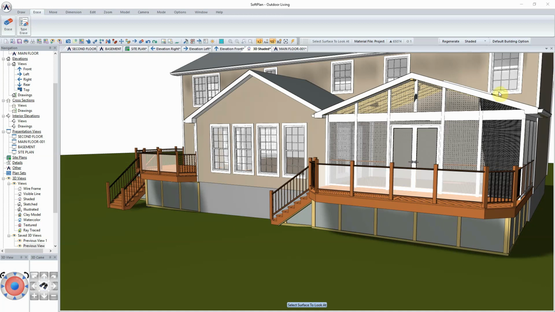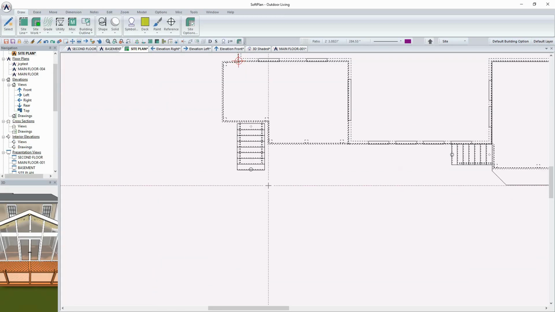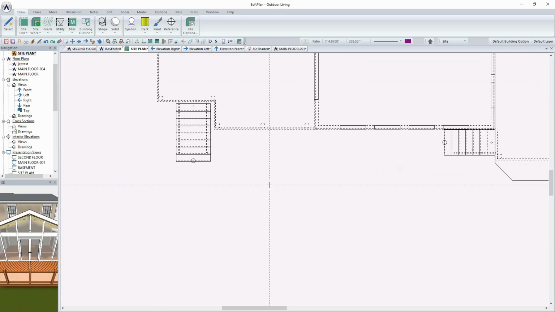Having added the framing and skylights to the screened-in porch, the next half of this chapter is going to focus on a complex patio design that's going to take place down here in the back corner. And so as I zoom into this area in the site plan drawing, what I want to do is come in and basically sketch the outline of this shape.